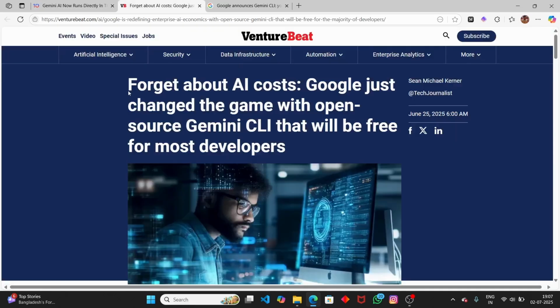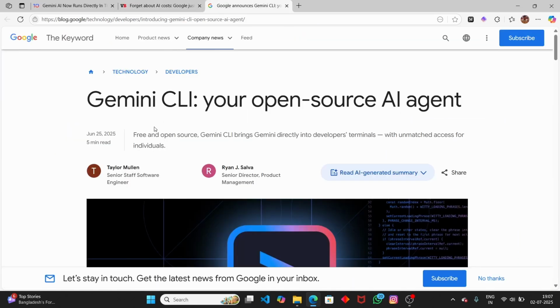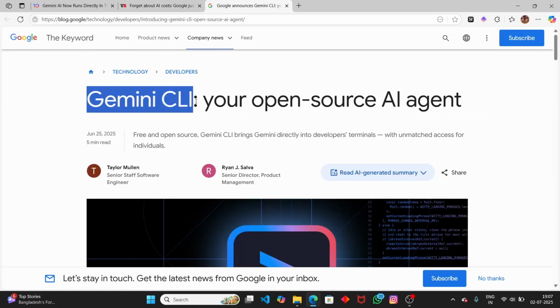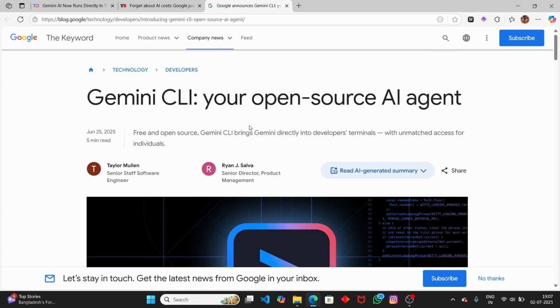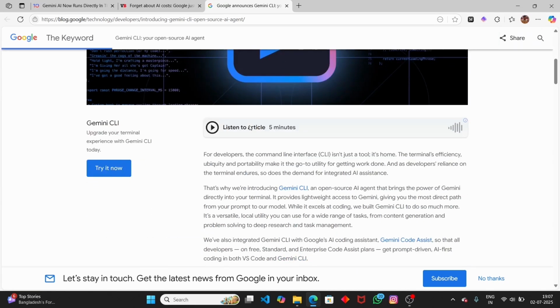Now you don't have to care about the API costs anymore, because we can install and run it on our own computer since it is open source. So I have opened the Gemini CLI documentation here, where they claim it can generate text output, image generation, and also video generation using the Gemini Pro models. So we can test it ourselves now.